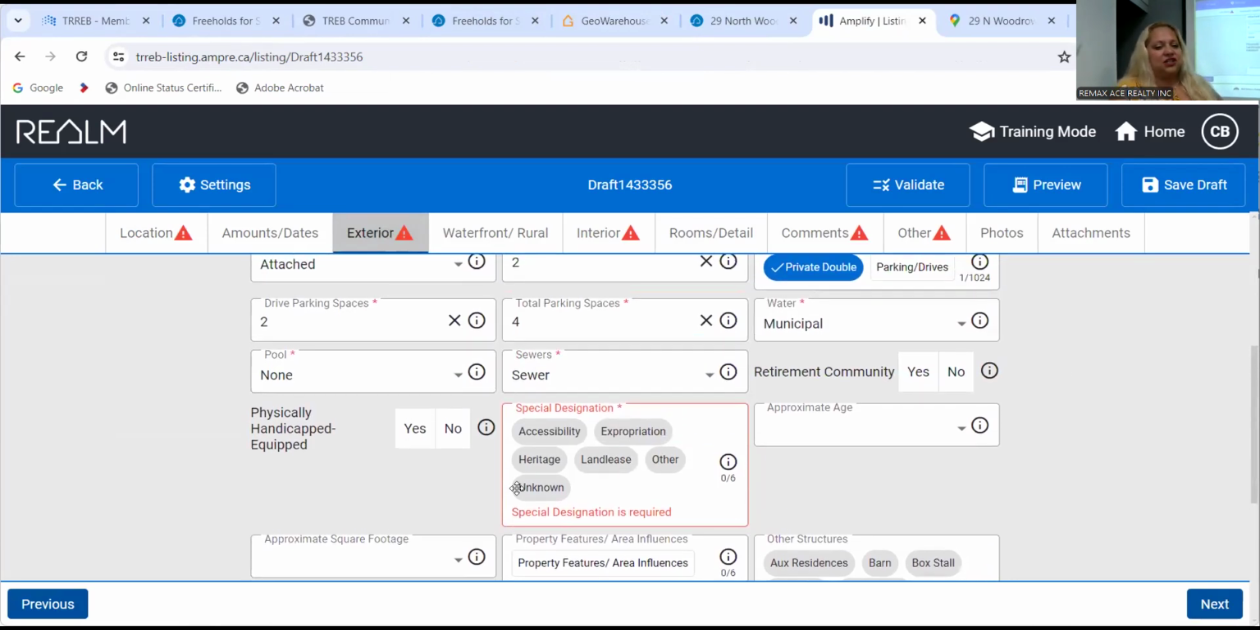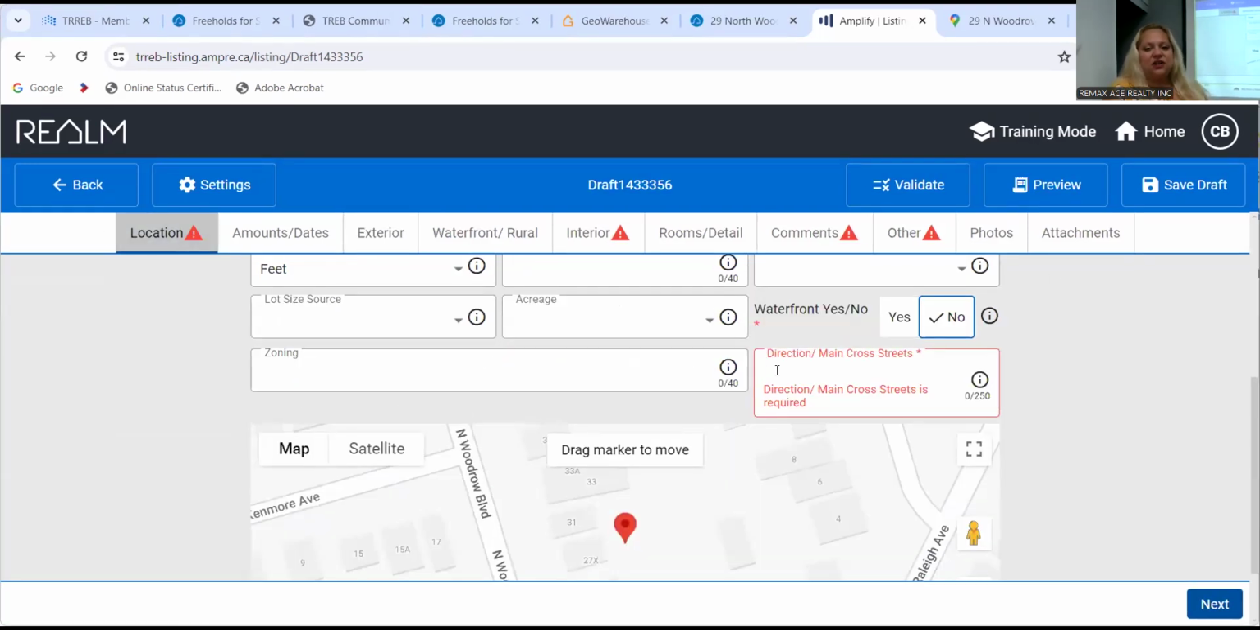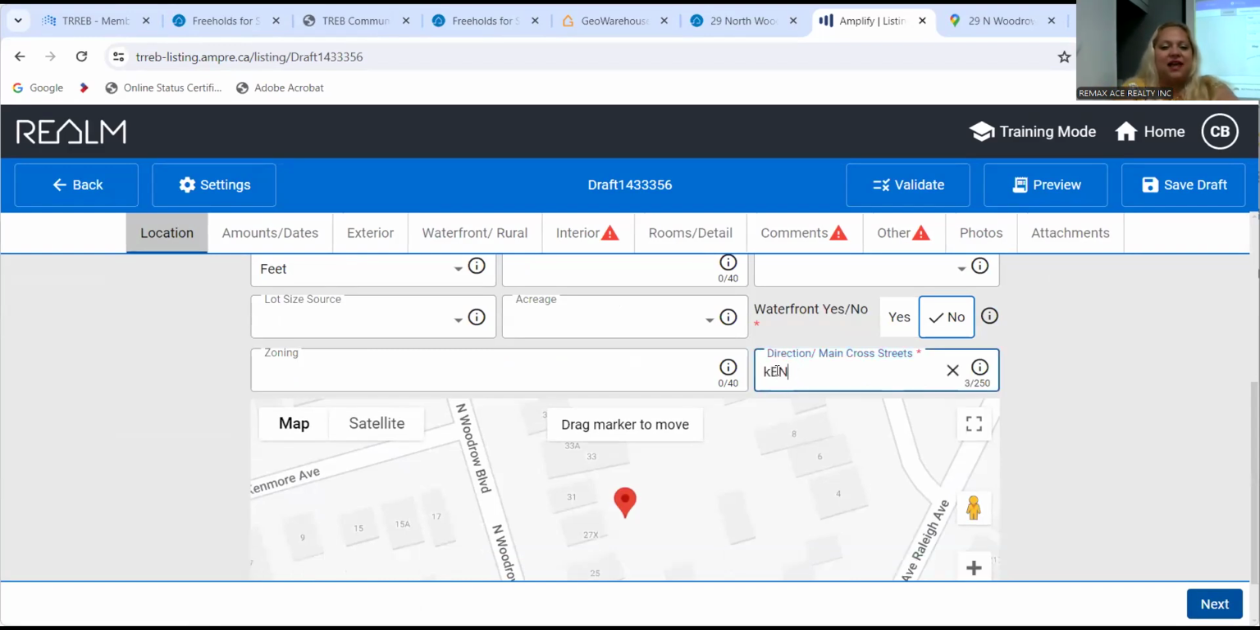Oh, special designation. So is it a heritage building? Is it a century home? Most of the time we're saying unknown. I'm still missing something. Oh, location. So what are the cross streets? I'm not sure for this one exactly, but I'm just going to put Kennedy and Ellesmere.